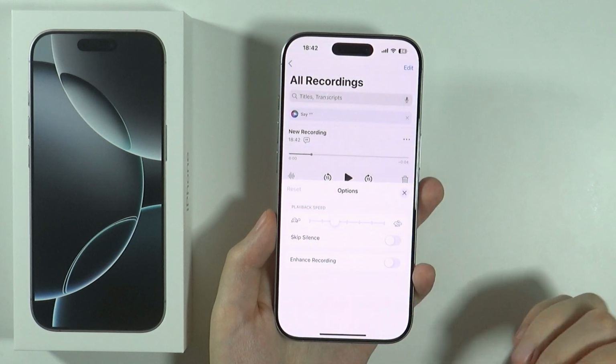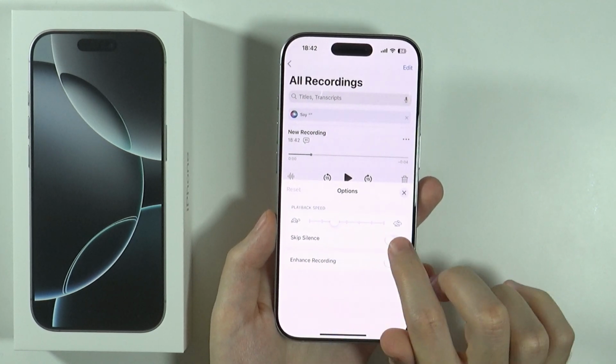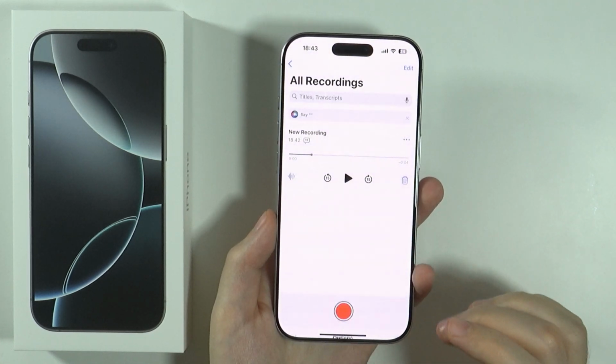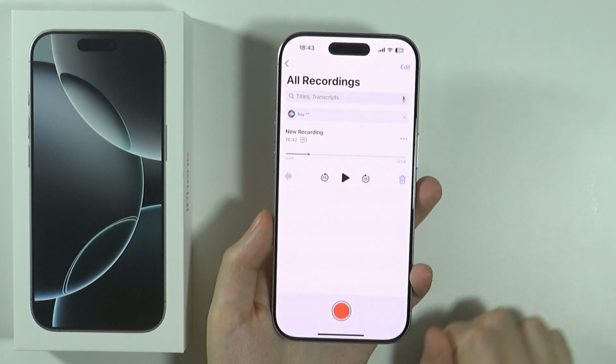You can also go to options in order to even adjust the playback speed, skip the silence, and even enhance the recording. And if you want to remove the recording, then you have this trash icon over here. And that's pretty much it.